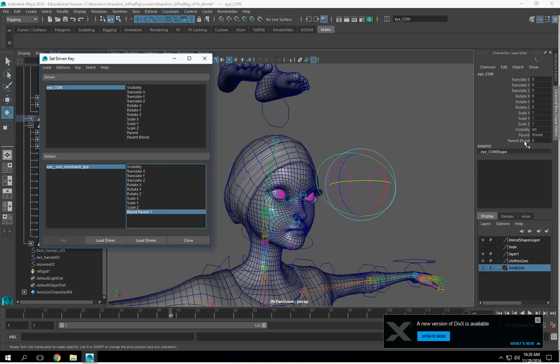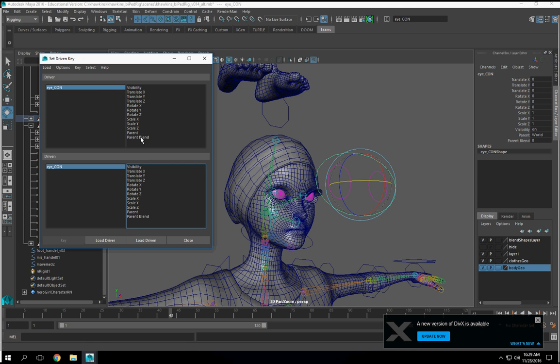And I think I'm going to do this. So what we're going to do first, let me backtrack for a second. Let's load this in as the driver and the driven. The driver is going to be my parent blend. The driven will be my parent. And we're going to set this like we did other things so that this is just our indicator of what we're parented to. So right now at 0 should be head. I'm going to hit keep.